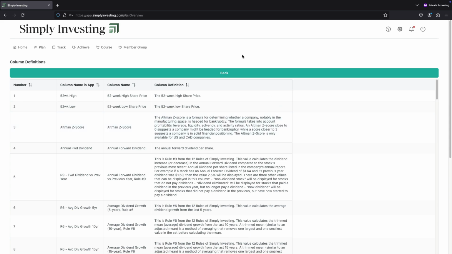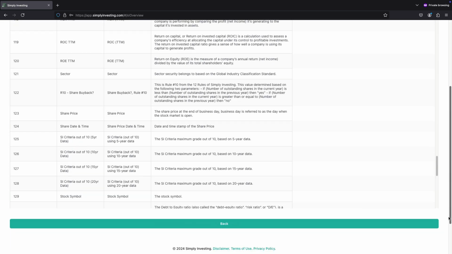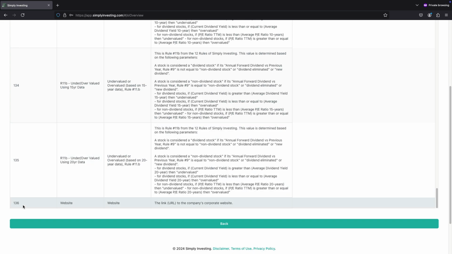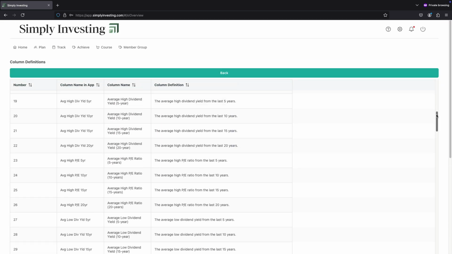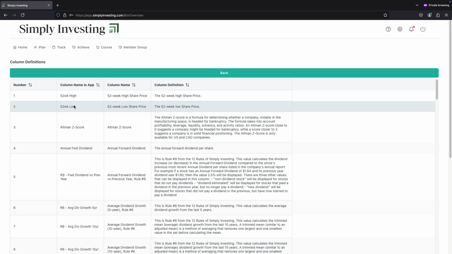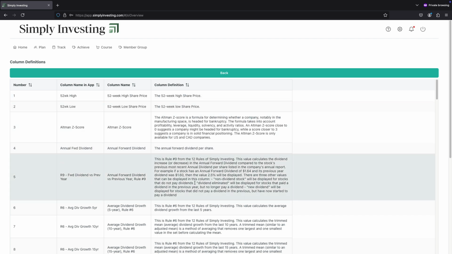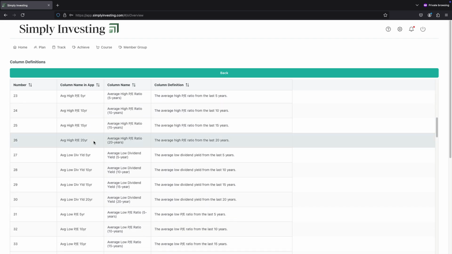So you have access in our web application to 136 columns or values per stock. So you can see here, there's 136. I'm going to go back to the top, and you can see here, we've numbered them from 1 to 136. And you can see, for example, the 52-week high or the 52-week low, or what is the annual forward dividend, what is the ultimate score. And then we also have a definition for each of our column headings. So like I said, there's 136 to choose from.